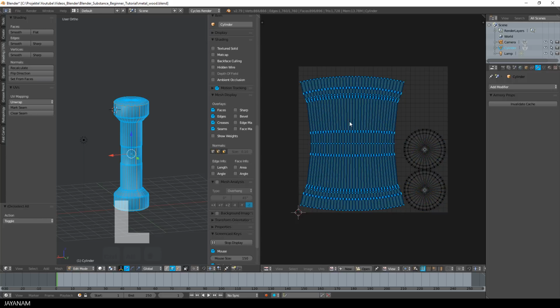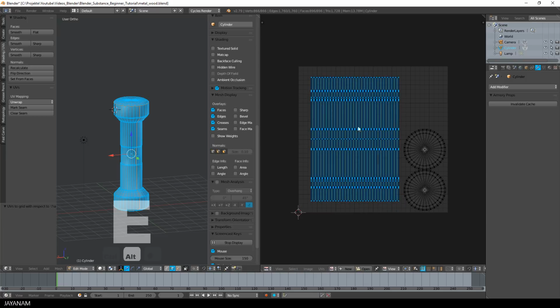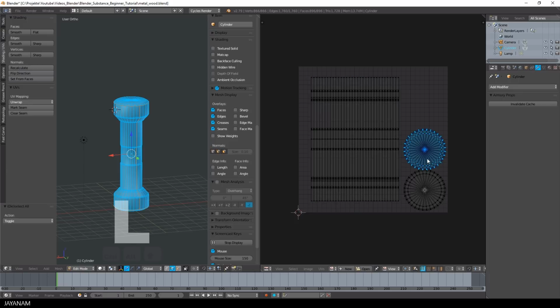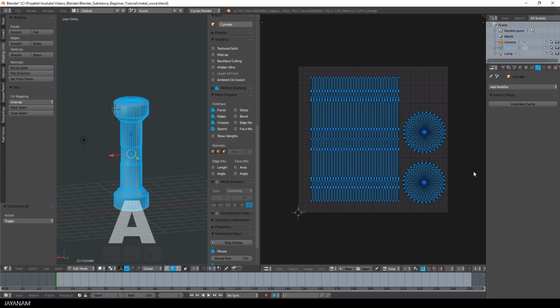So straightening this can be done with one shortcut, and this is Alt and E. Bam, that's it. But it's not an included feature. It comes from an add-on that is called UV Squares.